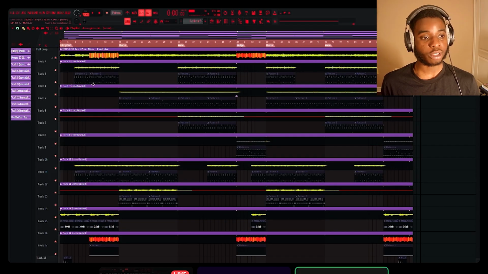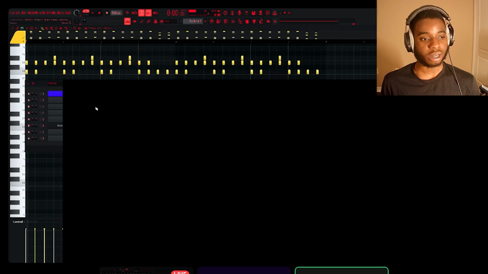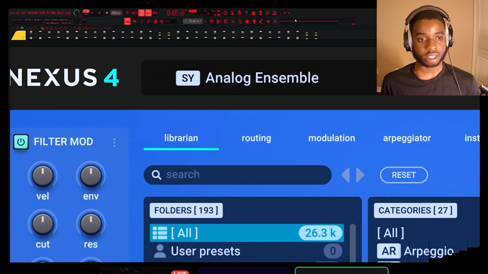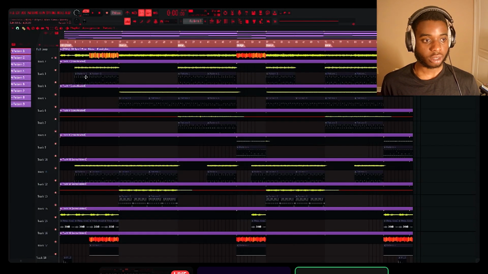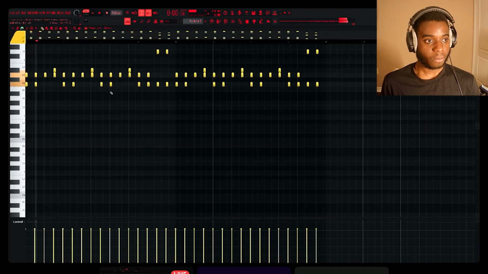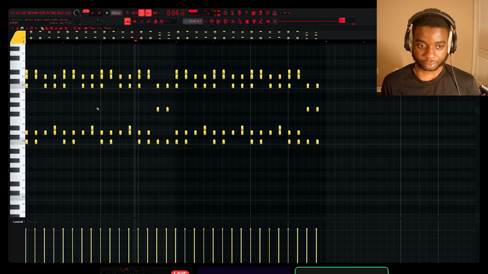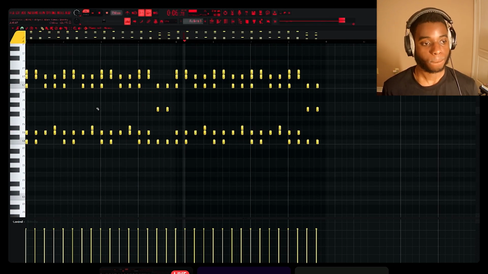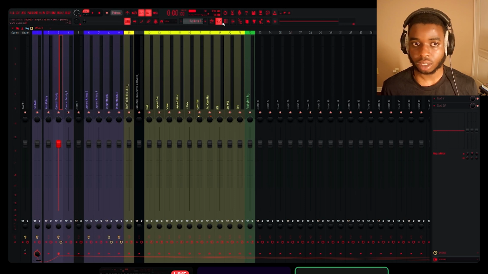I first started off with his main melody right here in Nexus 4. I believe it is a pad. Sorry, I know the UI is really huge. My bad about that, but it's a synth and this is the main melody. Let me just go back to it. There are effects on it and it's in the scale of C minor.